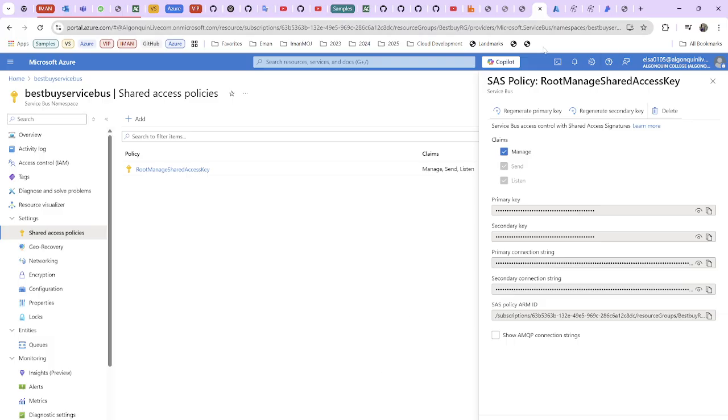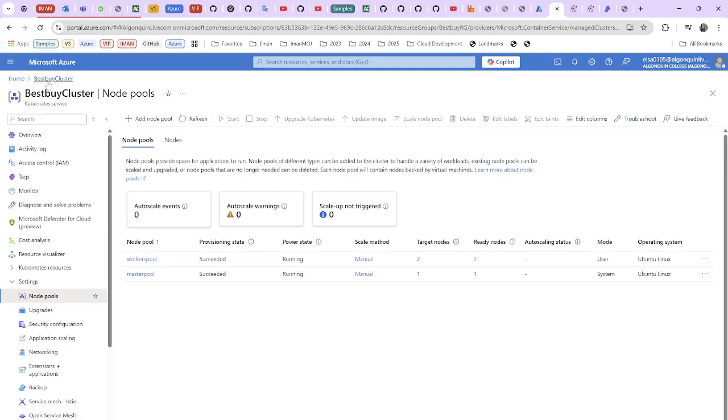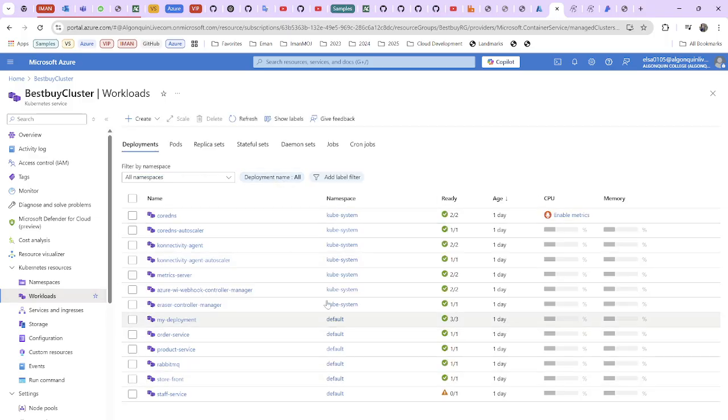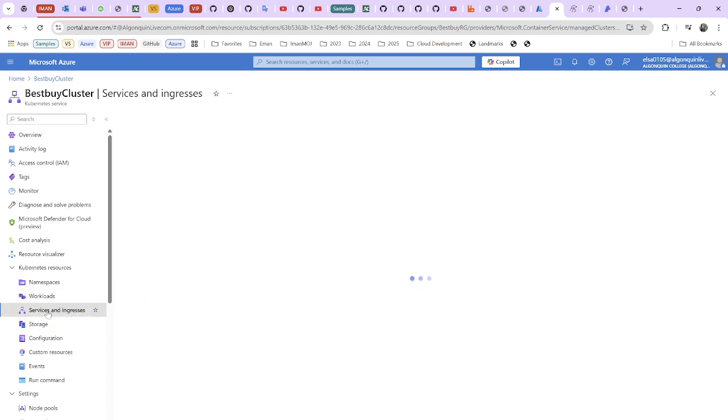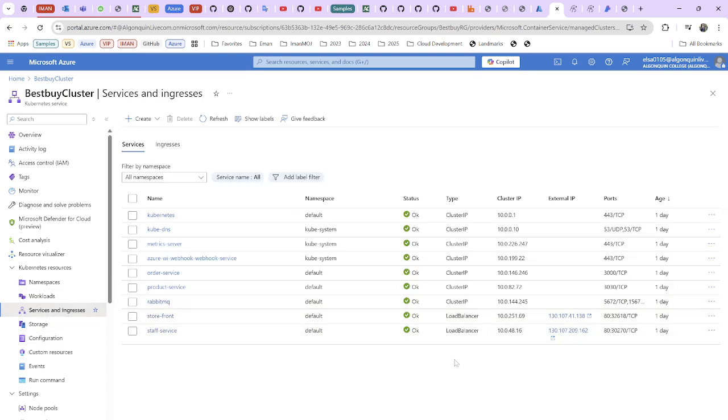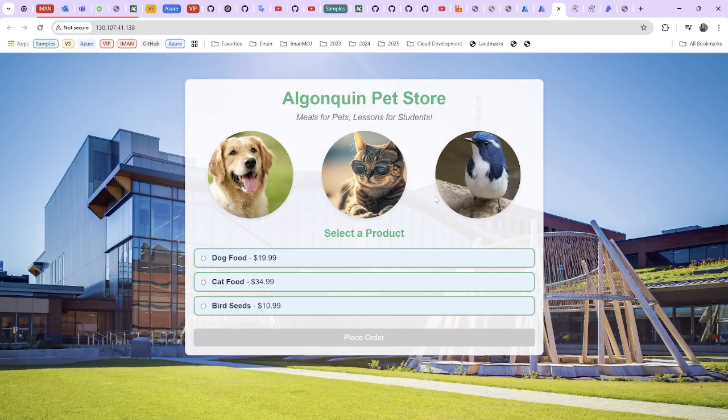If I go to Azure, here is my Best Buy cluster, which I created with one master node and two worker nodes. For this cluster we have the workloads which I created, and we have services and ingress, and we can display my application running. It is still the BitStore for Algonquin, but it's working now.